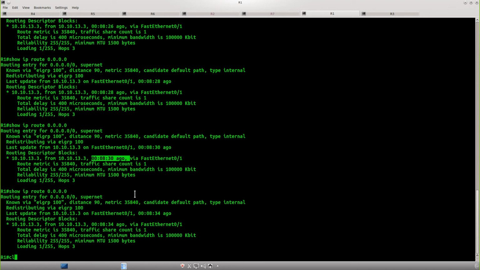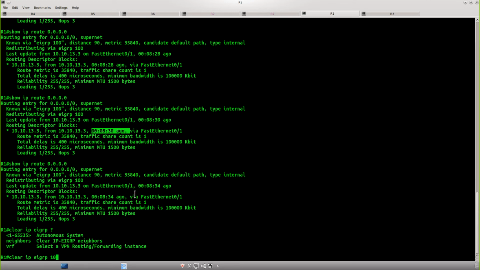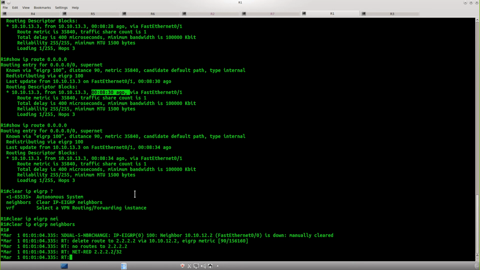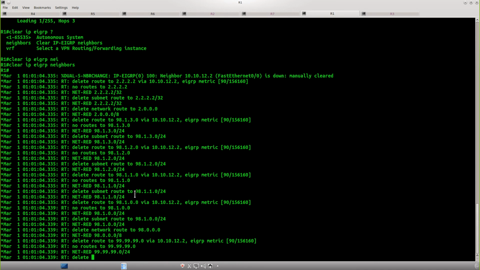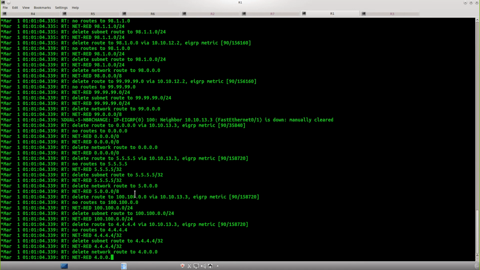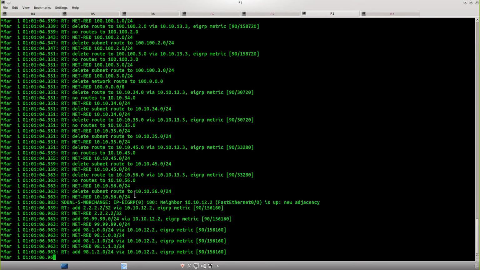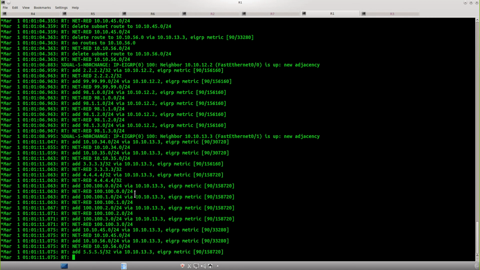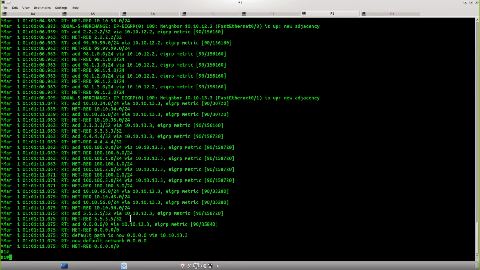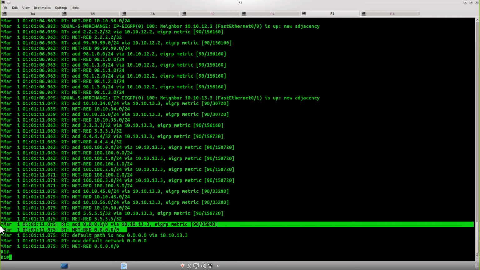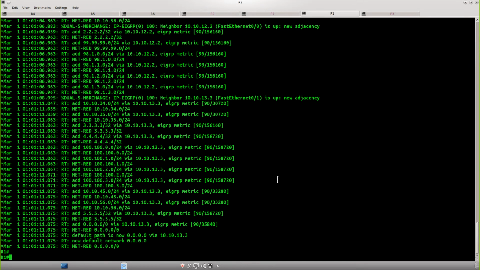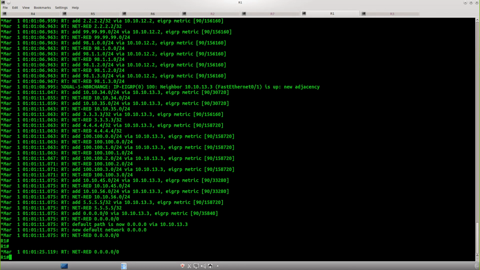Now even if we clear, let's see what happens if we clear IP EIGRP neighbors. We just kicked over EIGRP on R1. Lots of stuff is happening. Oh, yeah, look at that. We're still getting that default route in there. Right? So maybe that's not the correct command to use.